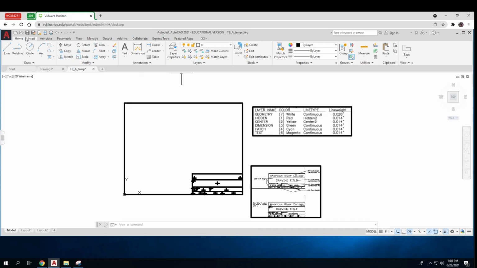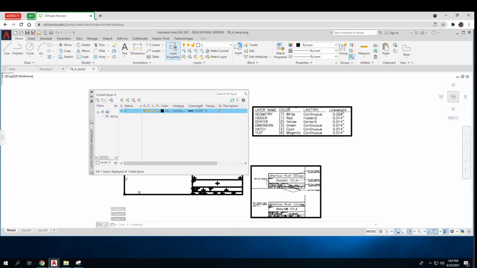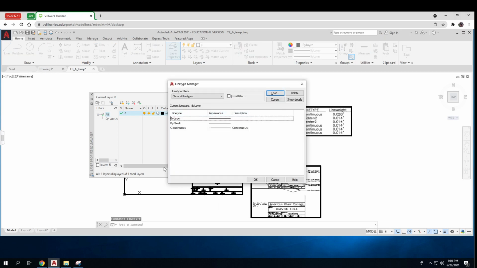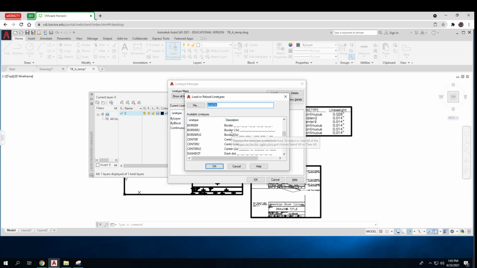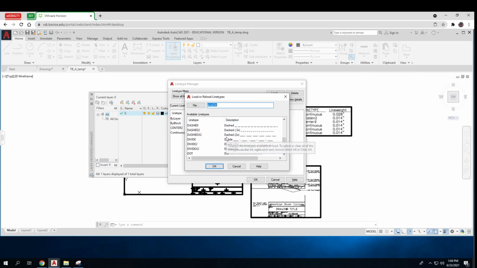So I'll start, I'm on my home tab with the layers property box. And I'll bring it down a little bit closer so that I can see them side by side. And so I see that I'm going to need continuous, hidden 2, and center 2. So let me load those. I'm going to type linetype, enter. And you've seen this in the thing. So I've got hidden 2, there's center 2. That's one of them. Center 2. And hidden 2. There we go.